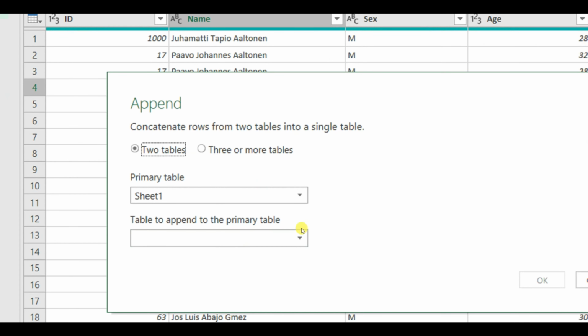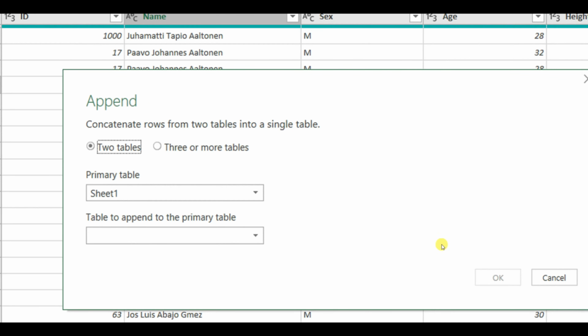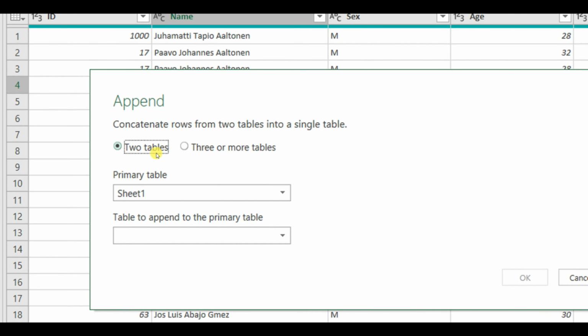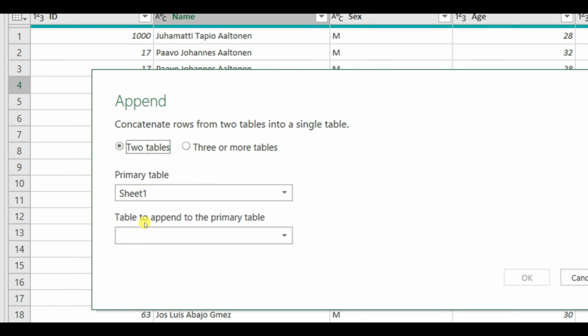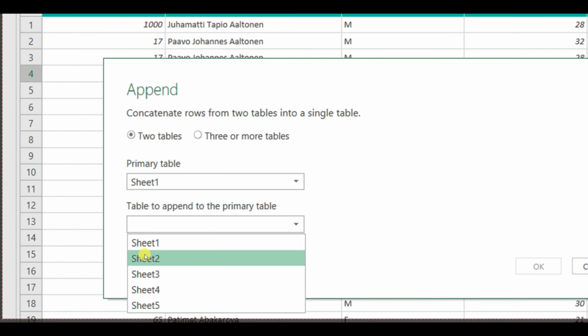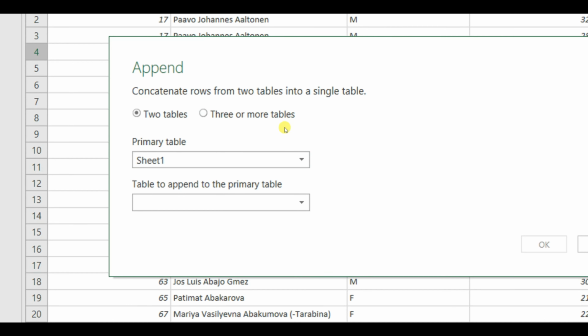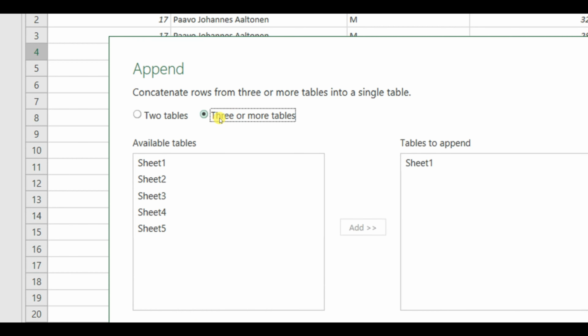Here we have this window pop up, and then we are given two options. We have this for 2 tables only. If you have 2 sheets, you can select the second sheet here, but in this case we have more than 2 sheets, or more than 2 tables, so we're selecting 3 or more.